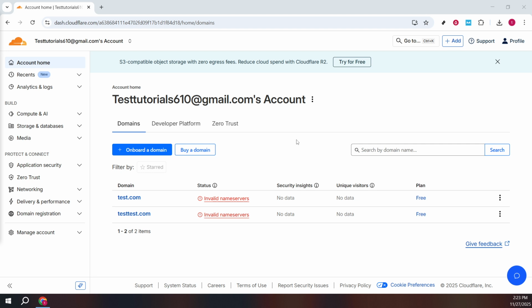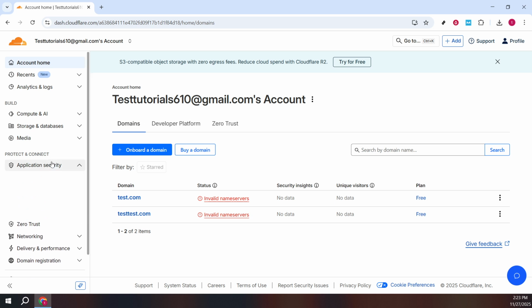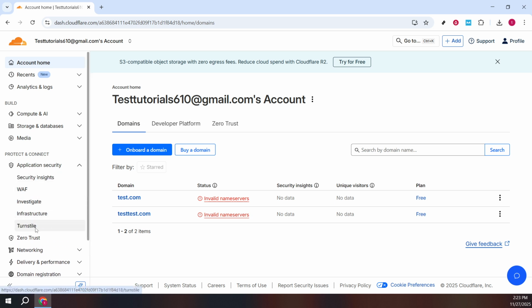Start by signing into your Cloudflare dashboard. From the main navigation, head to the Protect and Connect area. If your dashboard looks a little different, that's fine. Cloudflare occasionally updates the layout, but the options we need are the same. Open Application Security and then select Turnstile. This is where all of your human verification widgets will live.